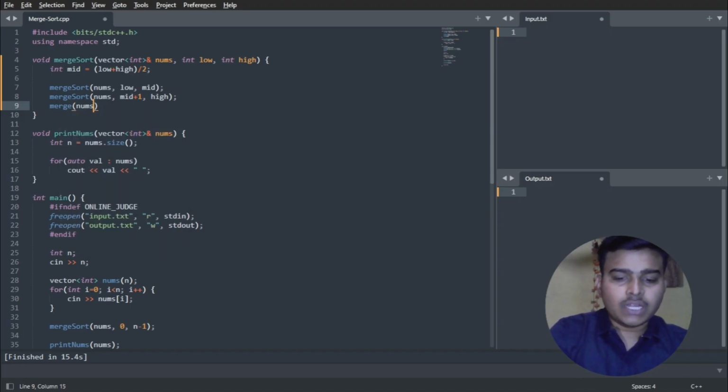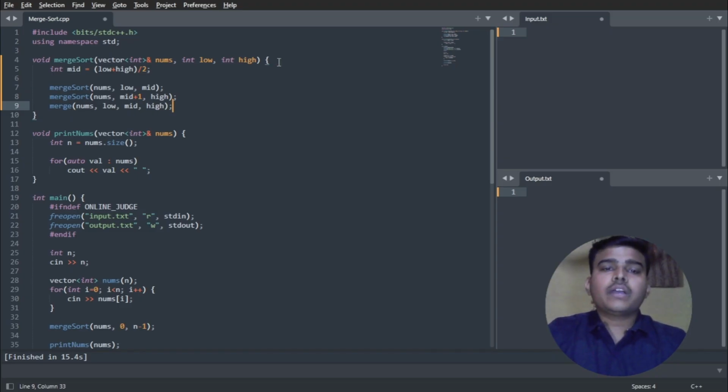Inside the merge function I will have to give the nums array, because all the elements have to be merged from the starting, meaning for both the halves, low to mid and mid plus 1 to high. So for that I need the low, I need the mid index, and I need the high. So this is how it is going to work.